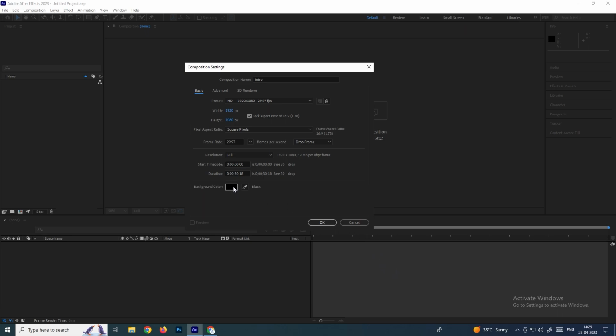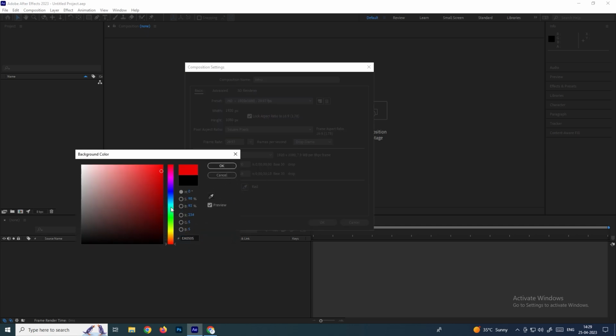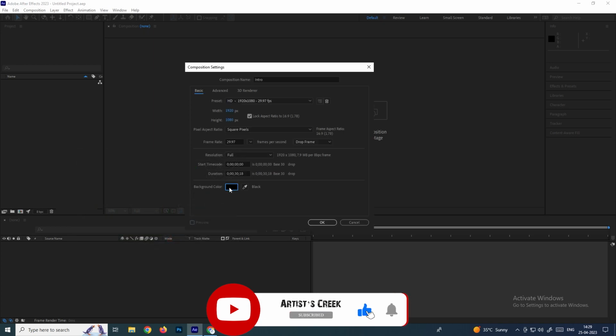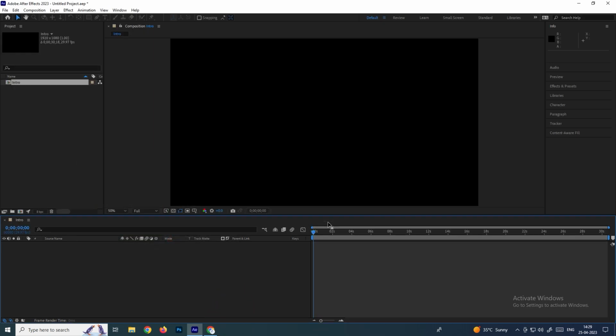And here you can change the background. In case you want to change the background, you can select this and put it to red or green, whatever you want. By default, I will put it to black color. And now we can click on this OK.